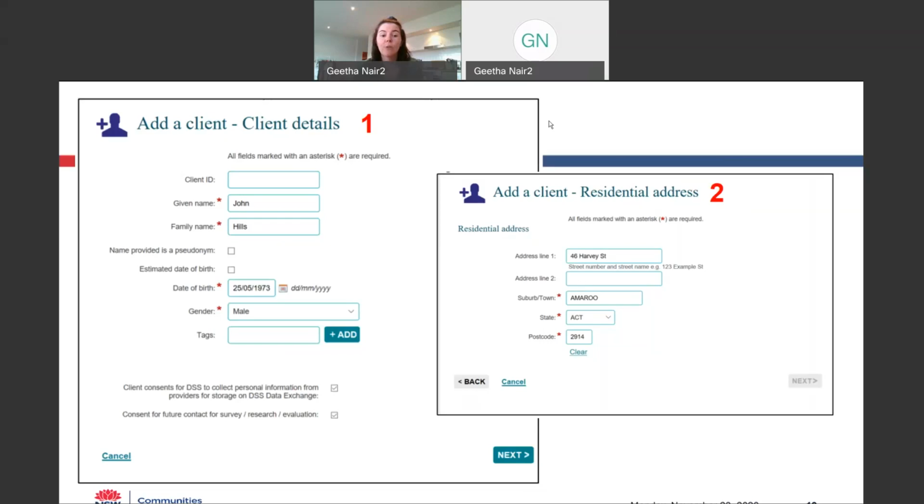If the client doesn't know their exact date of birth, you can tick the box that says estimated date of birth. That will change the date of birth field. So you can just select the year that is closest to the client's estimated age.